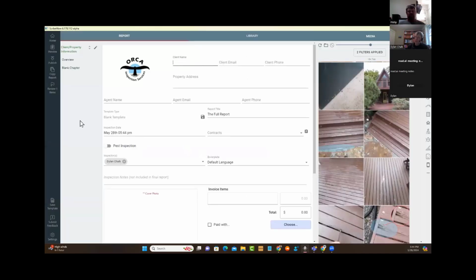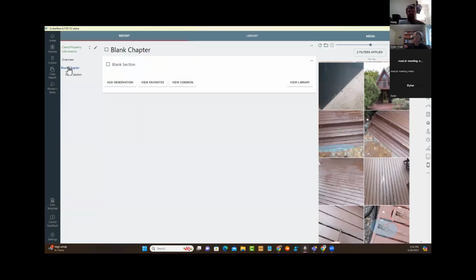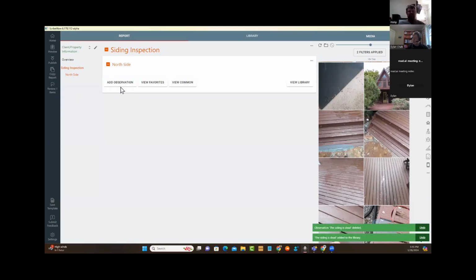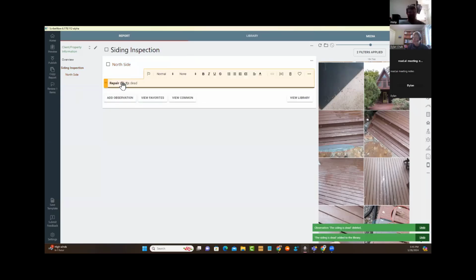And I mean, this is literally how simple this system is. It's like, all right, blank chapter. Well, we could call this siding inspection, and we could call this north side, and you could add an observation. You could say the siding is dead, and then you come up here and you could add it to the library, and then I'll delete it, and I can use a keyword search, dead, and it'll bring it back.